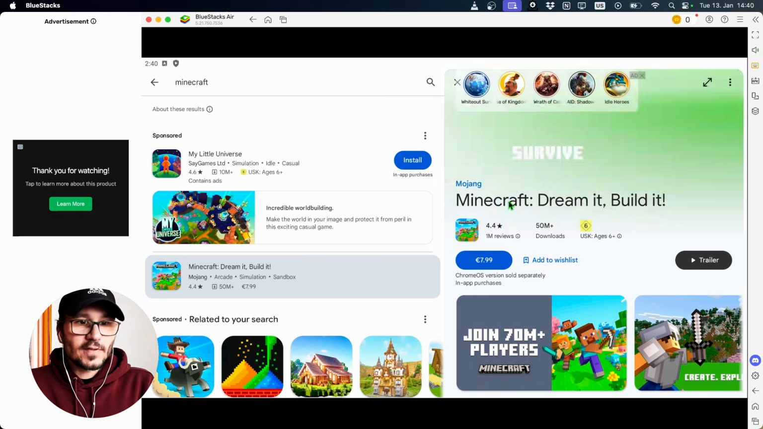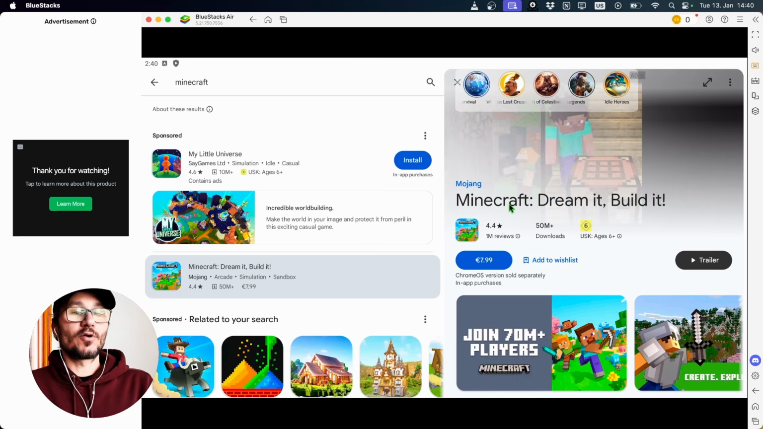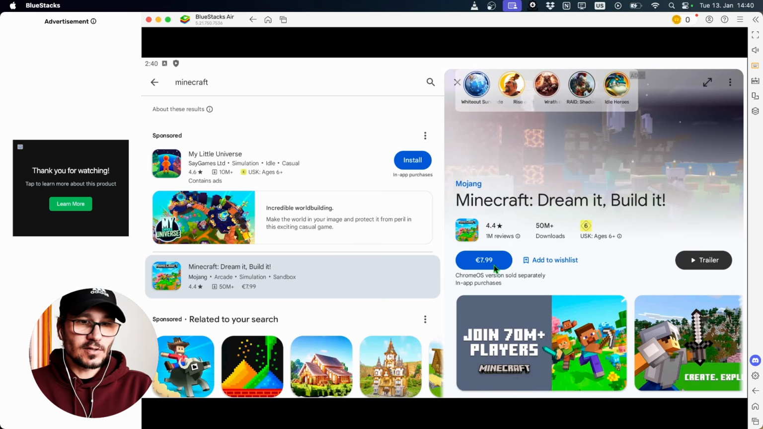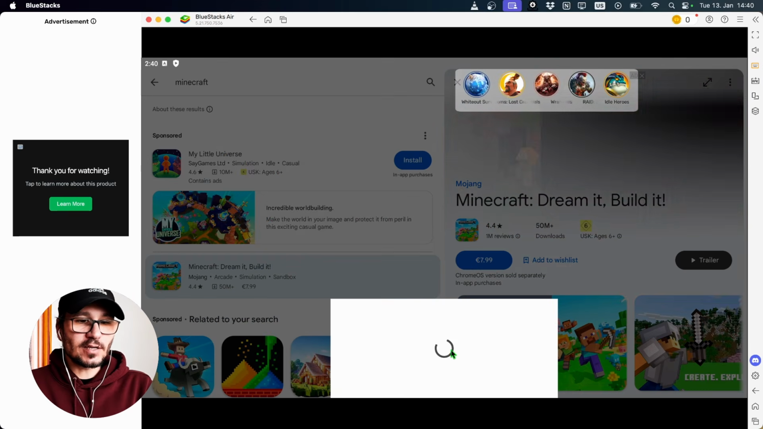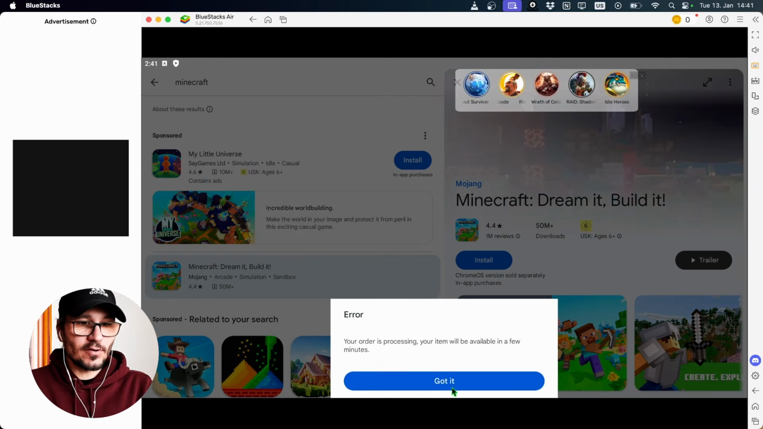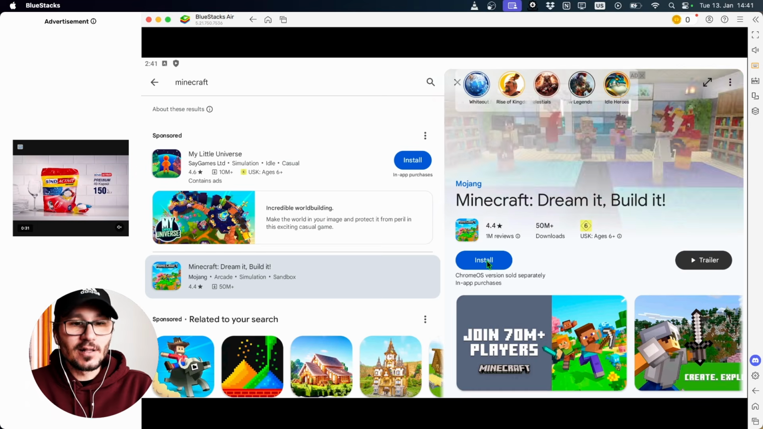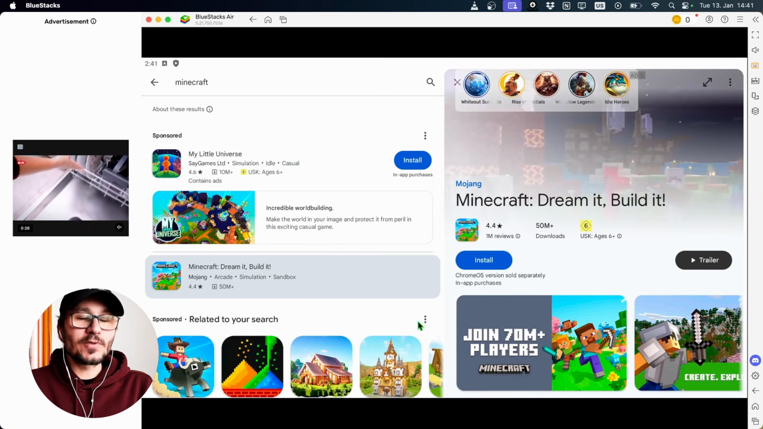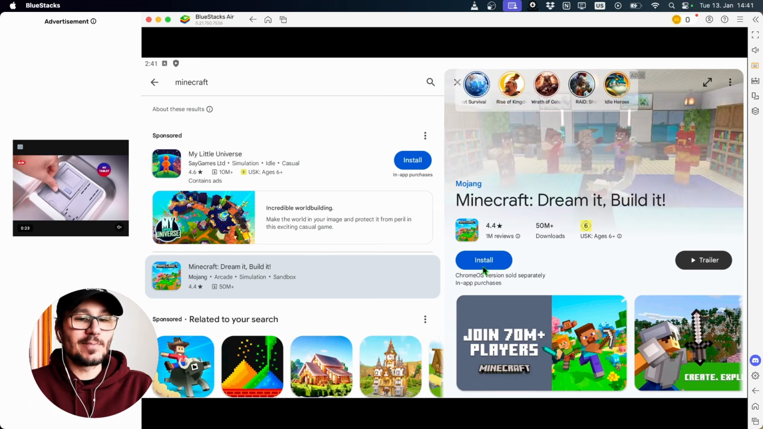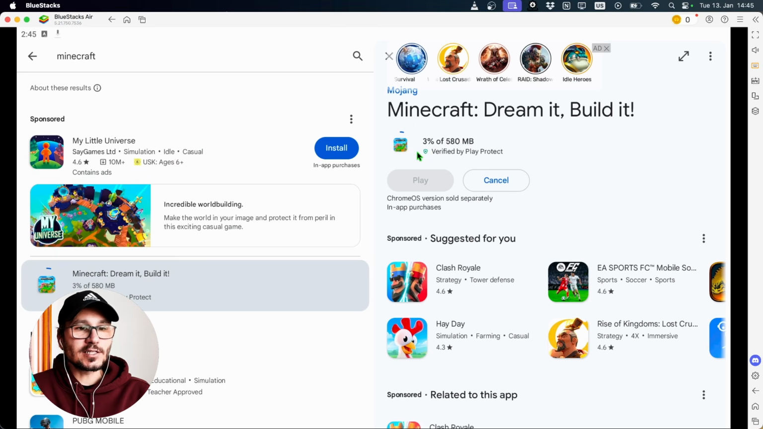Here we have Minecraft, and don't worry, even if you purchased it already with the Google account that you're using. Here is the price, you just have to click this once and it will recognize that you already got it, and now I can just install Minecraft. If you haven't purchased Minecraft yet, then in this step you can purchase Minecraft, the Bedrock edition for Android. So I just clicked install and then it will install Minecraft.